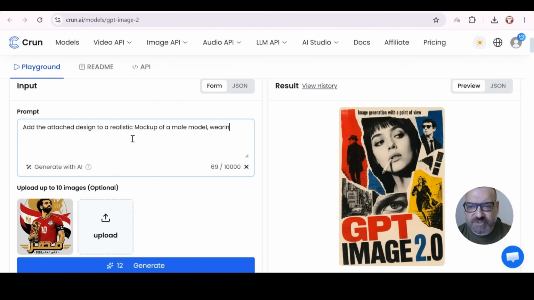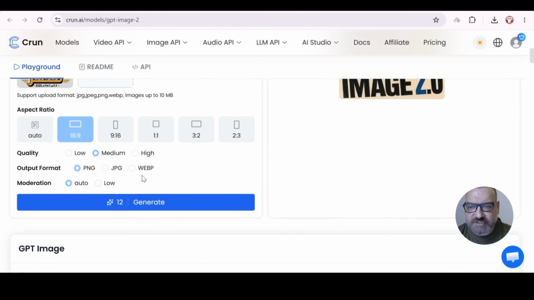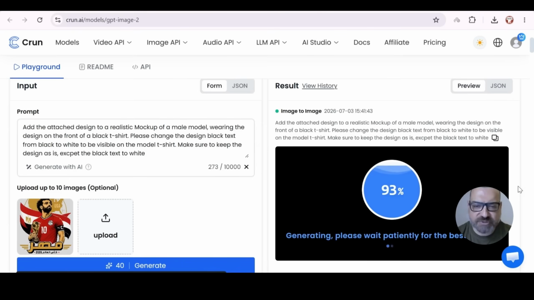So this is also a generic prompt. I'm going to use an aspect ratio, this time of 16:9, and press on generate. So let's generate the image without the prompt enhancer first.